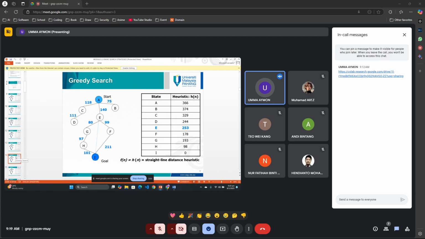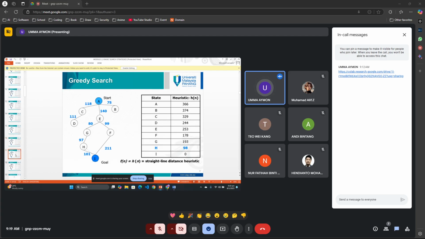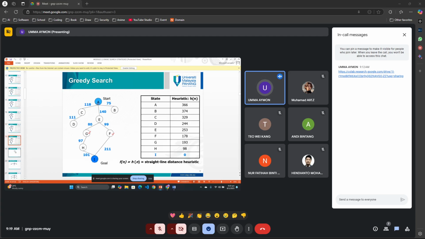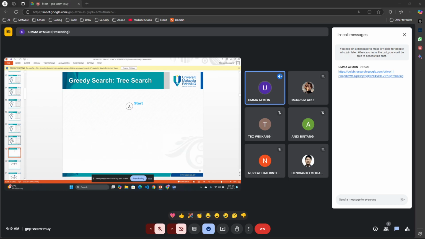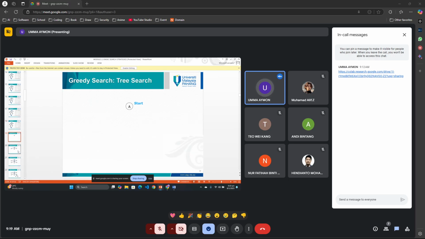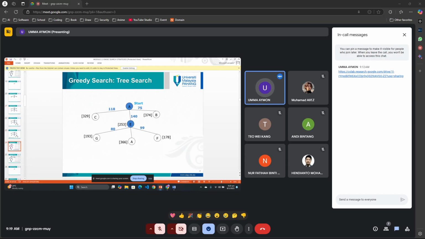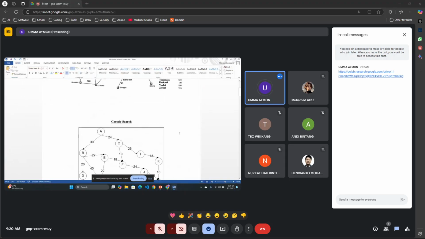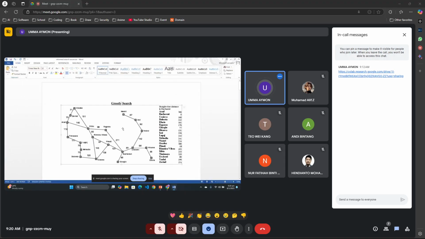In an informed search example, you will be given a map and also some heuristic values. That's how you can identify what kind of search you are doing. For this one, there is an example with a start node, and it goes on. So let's just start with the example. This is greedy search, and this is the common Romania map.